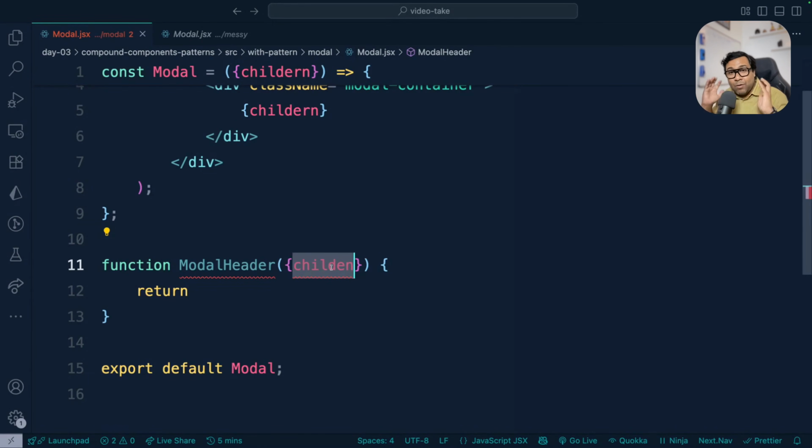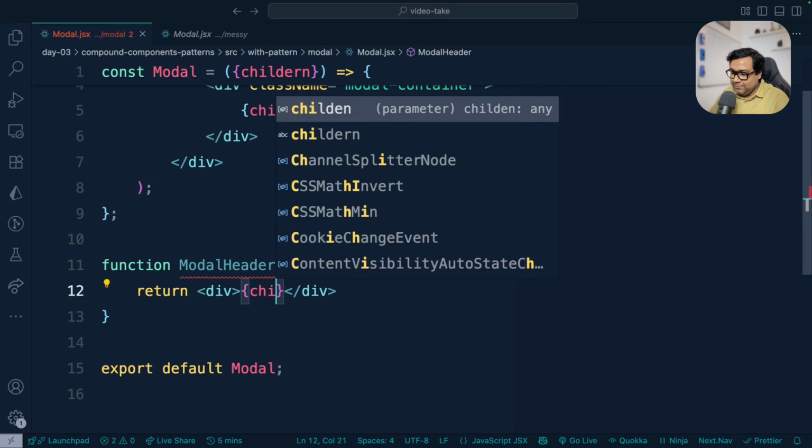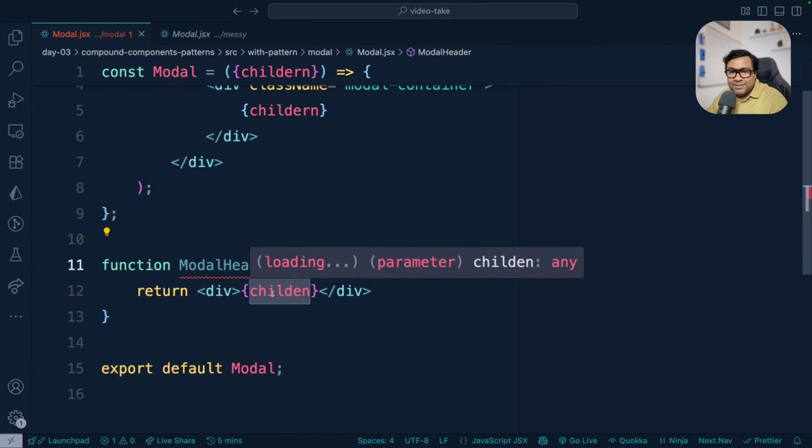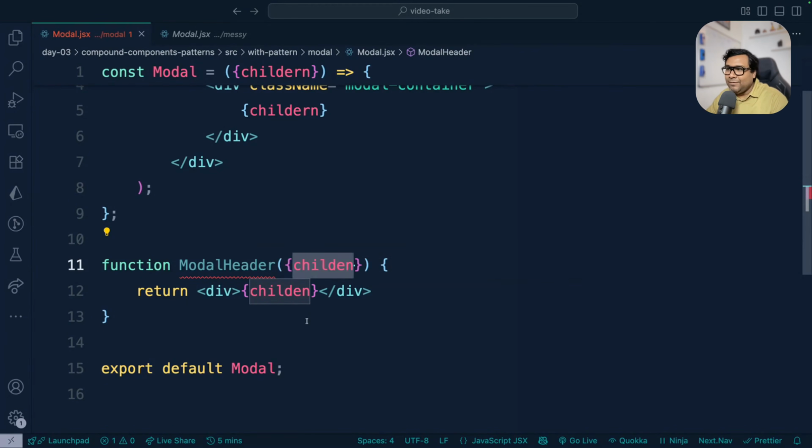You want to pass a React component itself? Yes, please do. And then I can create a div and accept this children over here. See how beautiful it is. You can now pass a React component itself that will come and sit inside this div. You can pass a single h2, it will come and sit inside this div. h1, whatever you want. It's a flexibility that I'm giving to this modal header.